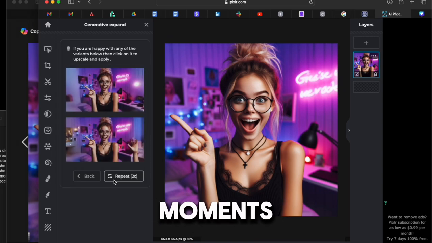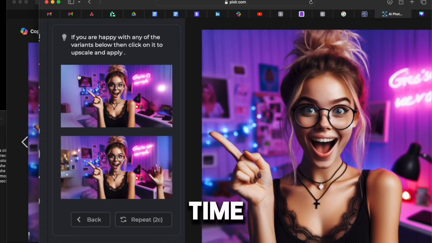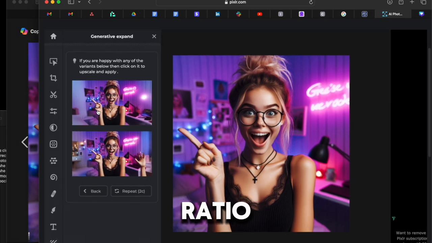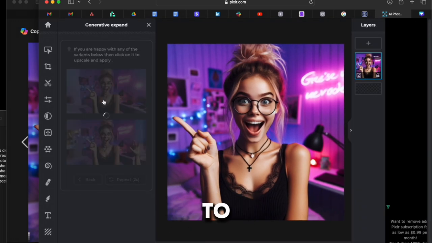A few moments and we have a perfect image this time. It's the perfect background and it's also the right ratio. Now, simply save it to your computer. Step 3.